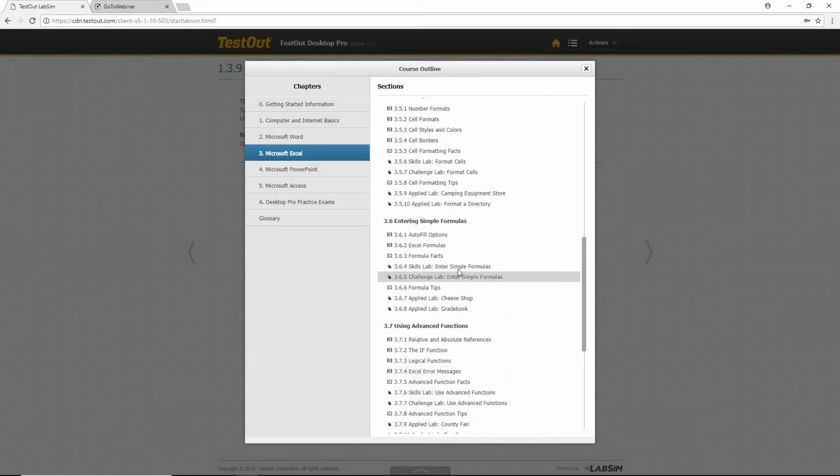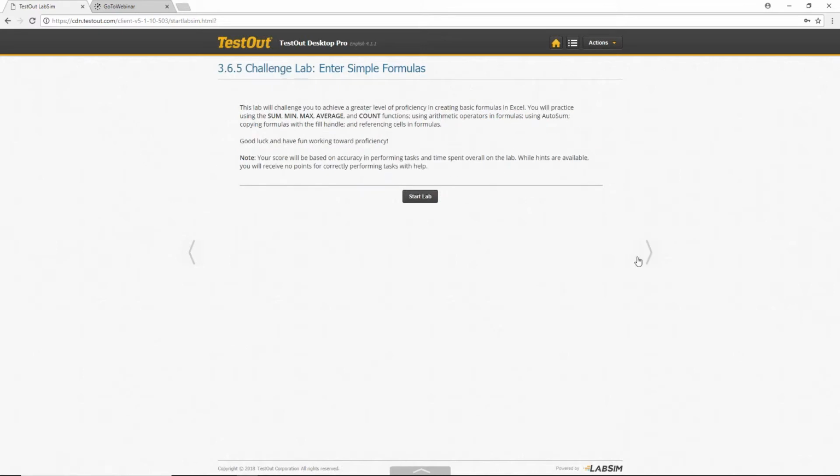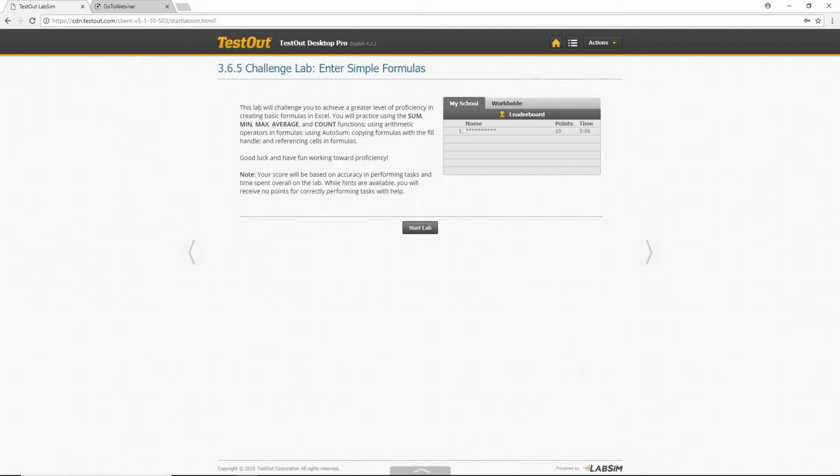So let's go into formulas in Excel. There's a skills lab. I'm not going to go into that one. We saw an example of a skills lab in the other section. So I'll start this lab. The challenge lab is a little different. It builds on what the students learned, it just gives students more practice after they complete the skills lab.